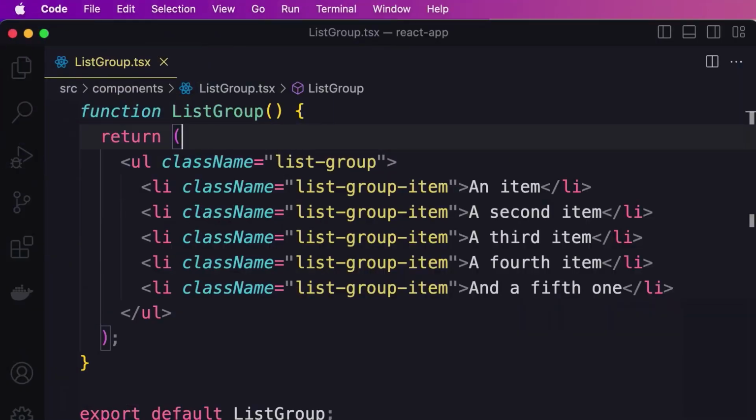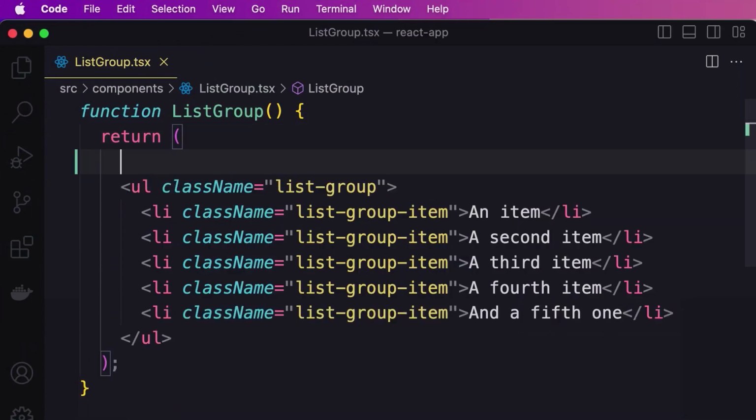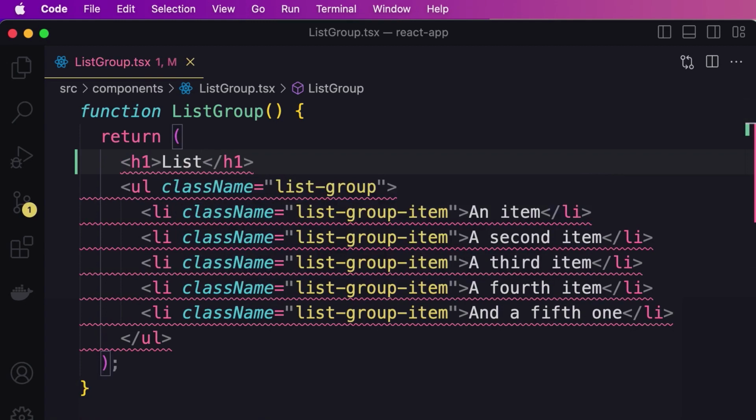Now, what if we want to add a heading here? Well, if we add another element here, like an h1, we get a bunch of errors because in React, a component cannot return more than one element. So earlier I told you that this h1 expression that we have here eventually gets compiled to JavaScript. So this line gets translated to something like React create element with h1 being the type of the element. The same thing will happen for the second element. So in this function, we are returning multiple elements, and this is not allowed in React.